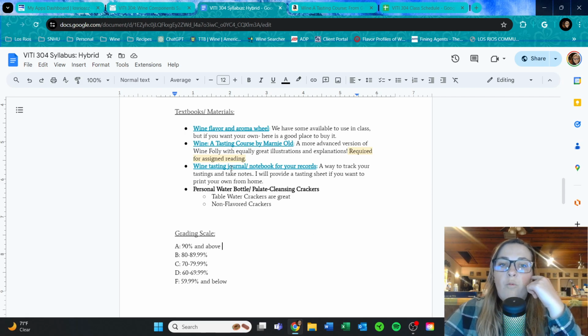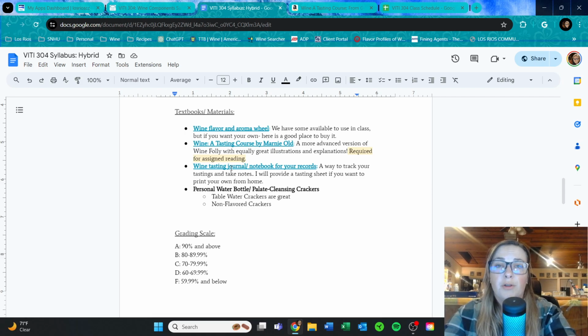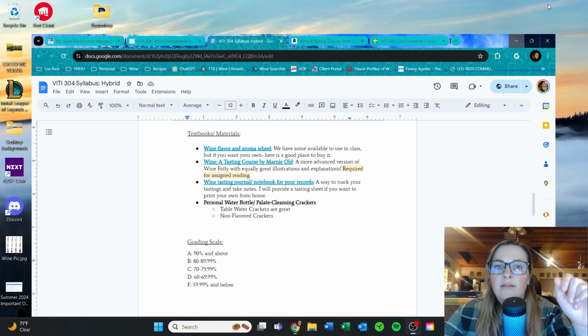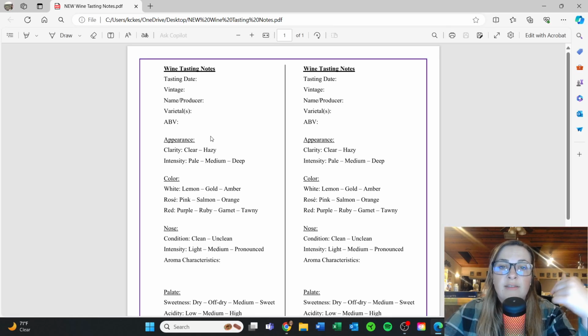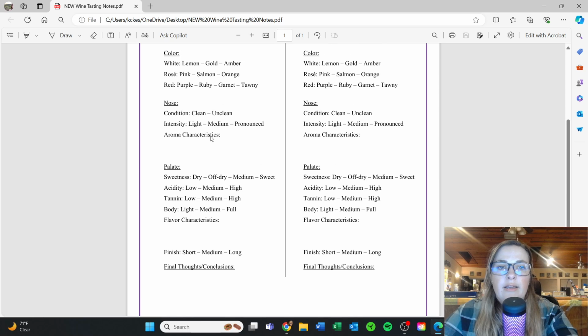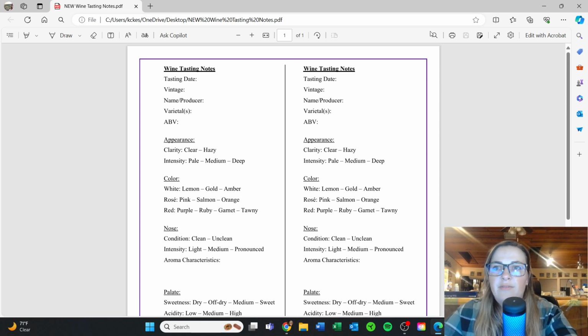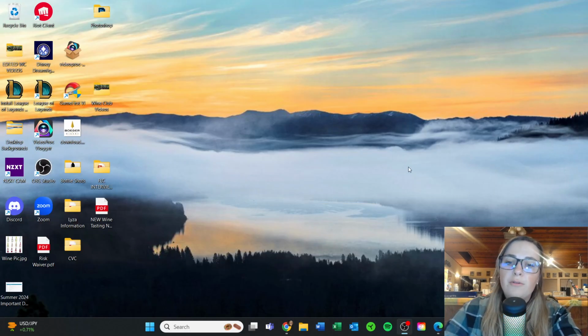Also required is a wine tasting journal or notebook for your records. It could be a blank composition book. I'm not going to take these in and grade them. This is purely for your notes and for your learning. You could just write it on a plain piece of paper. I also have a blank format tasting note that I have uploaded to Canvas, and you can print it out. Here it is. You can print out 1 million copies of this and hole punch it and put it in a binder for yourself if you want.